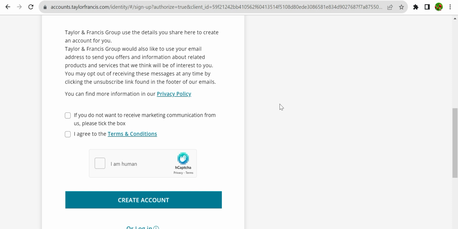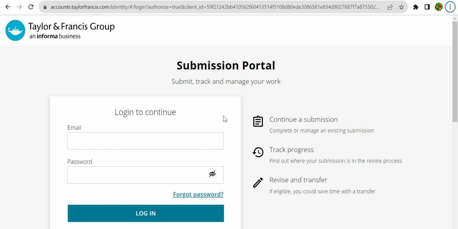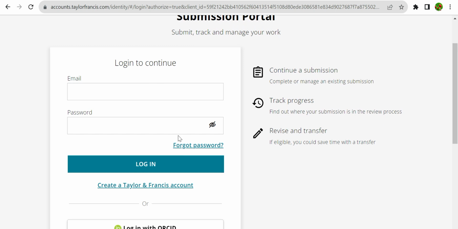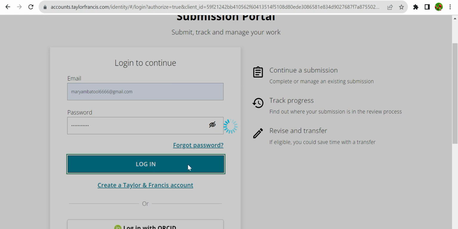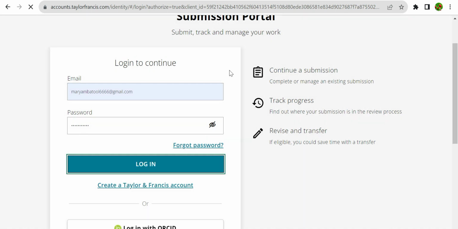Once you create the account, it automatically leads you to the login details, and then you need to log in again for the submission site. When you create your Taylor and Francis account, this site will open, and you need to log in again. Here you can put the email and password that you selected when creating the account. So here I have put my login details, and then click on login. This will lead you to a site to submit your paper.